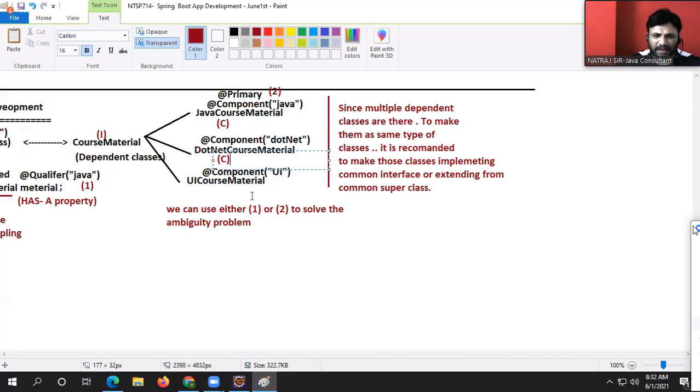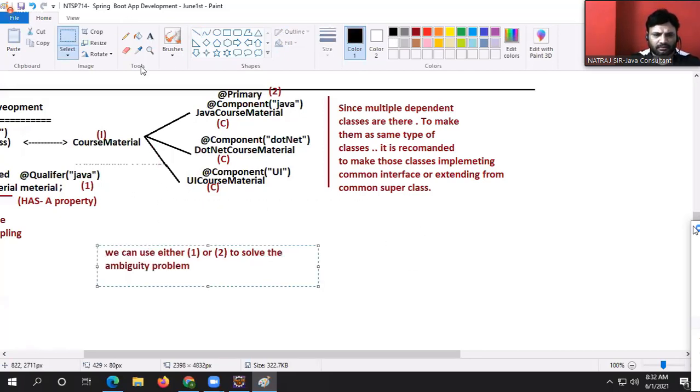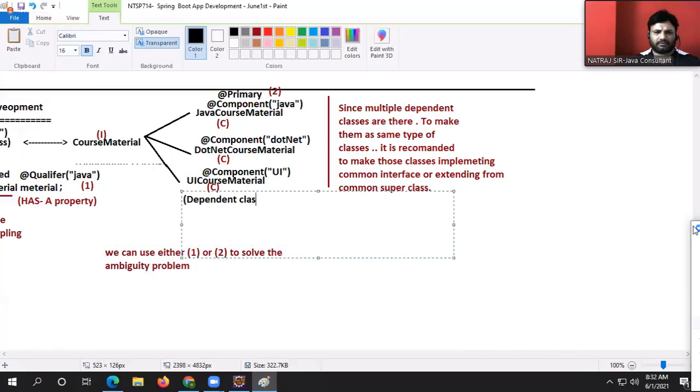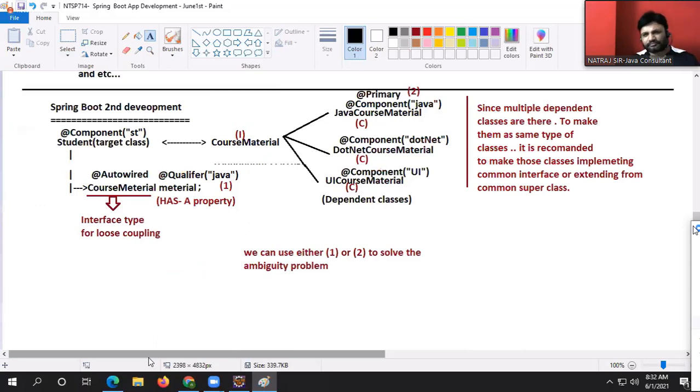Hey, this is just background. When I develop the code, you will get more clarity. Now tell me, it is better to write the term dependent classes somewhere here. These are dependent classes. Are you listening to my point? I think we got a basic idea, boss.